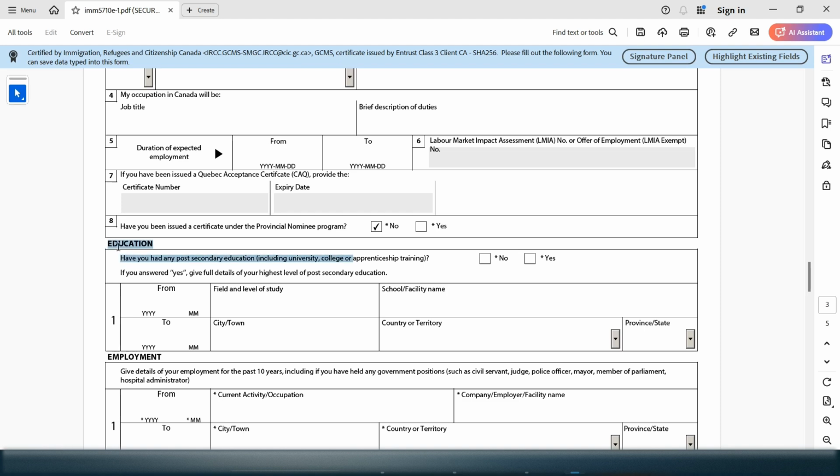Then it's going to ask for your education. It's asking if you've had any post-secondary education. We're going to say yes. For the from date, you have to type the date that your program started. In our case, it started in September 2020. If your program started in winter, then you have to type the right date. Again, my program started in September, so I'm just going to say it started in September.